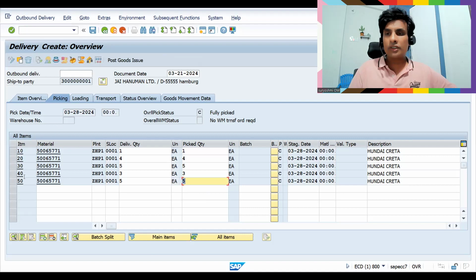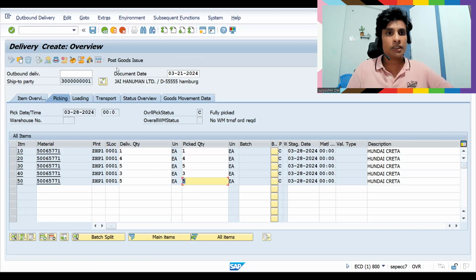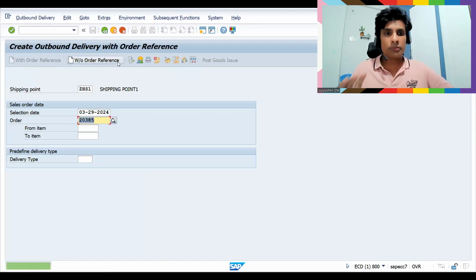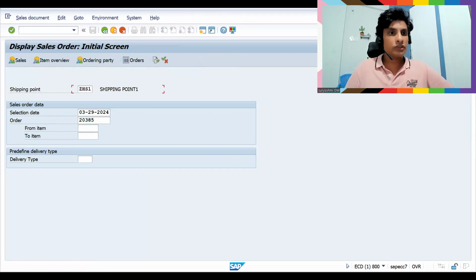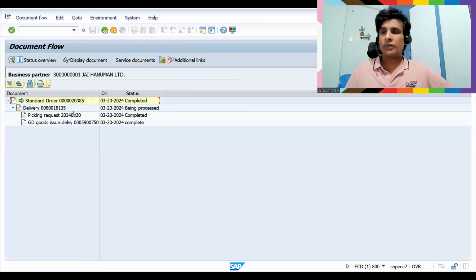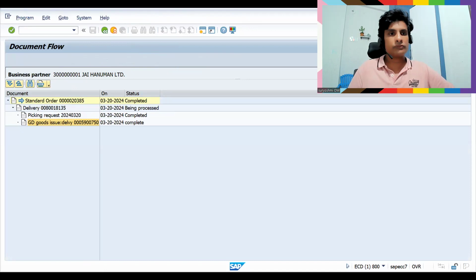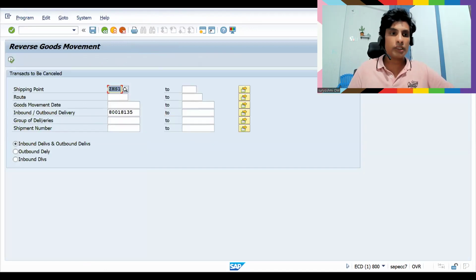Let's assume that as per the query, lines 40 and 50 need to be partially cancelled. If it is open, this is fine, you can delete here directly. But PG is already done. In that case, let's go to VA03 first and check the document flow. Whenever you get a support ticket like this, you have to check like this. This is the place, PG is done, right? So now go to VL09 and take that particular outbound delivery.